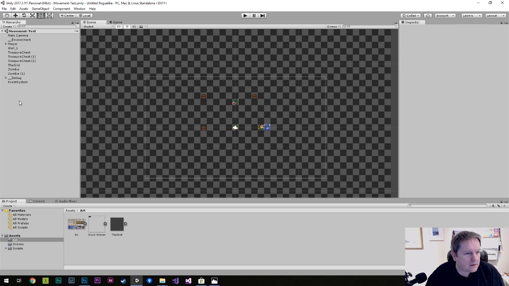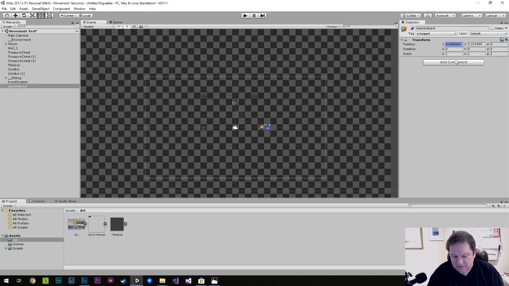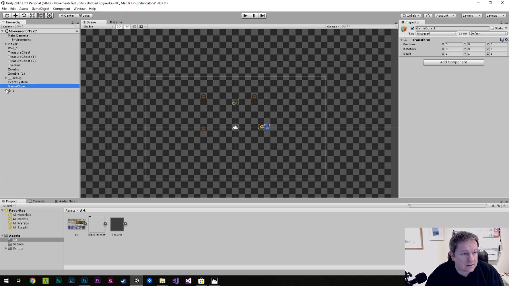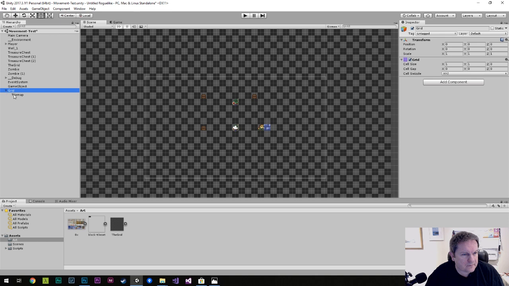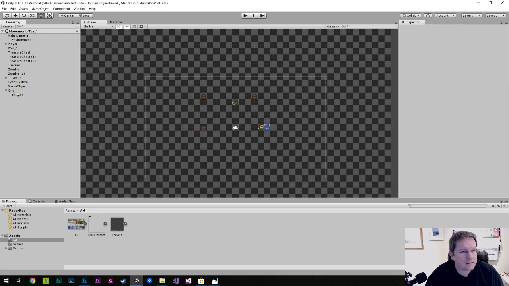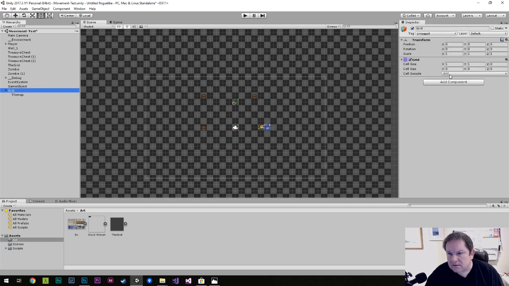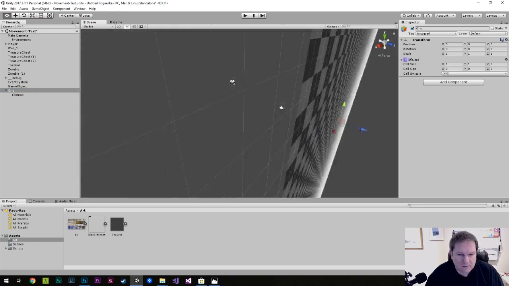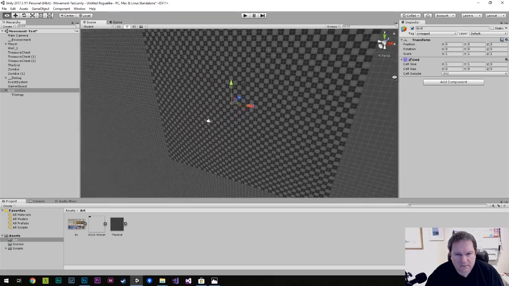So here we are again. All right. So I'm going to create an empty object. I'm going to put that at 0, 0, 0. And then I'm going to add a 2D object, which is going to be a tile map. I didn't parent it to that. That's interesting. Okay, so the grid is X, Y, Z. I've got a funny feeling. Oh no, that should be okay. X, Y, Z.